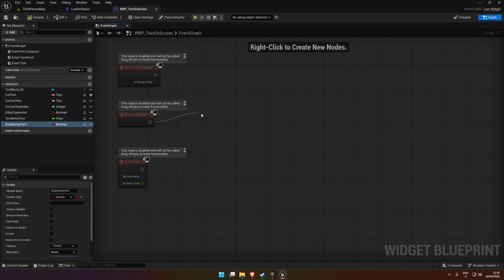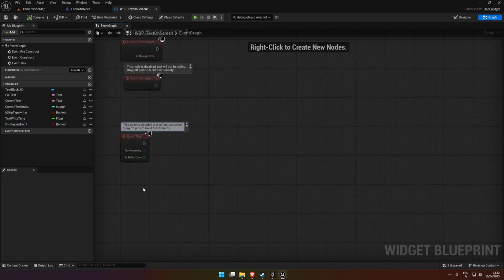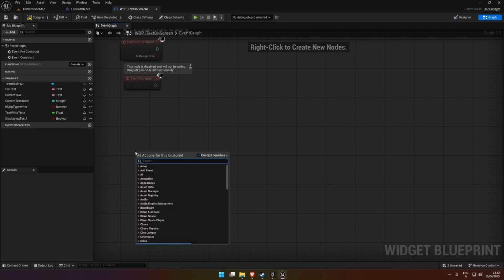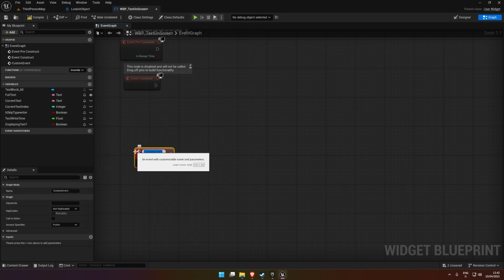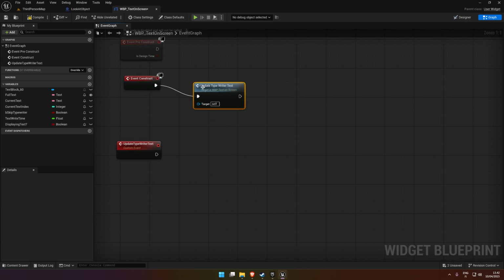On event construct, we're going to first create a custom event, update typewriter text. Then on event construct, we can call it this.